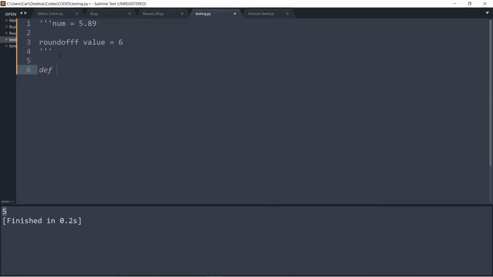So the first thing to do, as a programmer, the best thing to do is define a function, and I'll just define it as round off. Obviously I'll be taking a number as an argument. And the first thing I'm going to do is simply break down the number present, like this number 5.89, into two different numbers. One is 5, that's a new number, and one is our decimal number. This number is going to be split into two numbers.